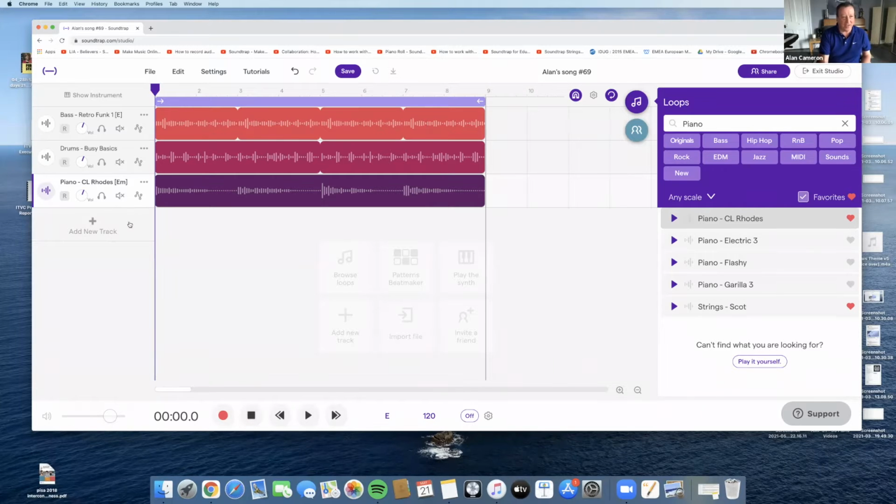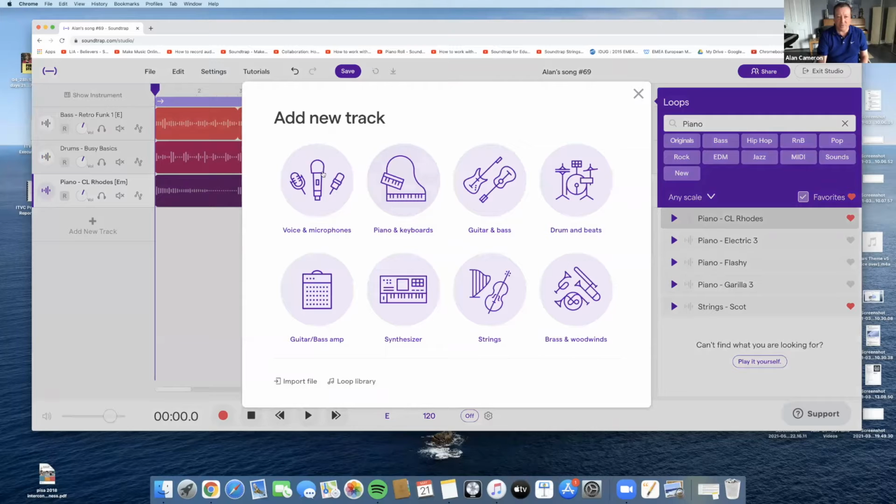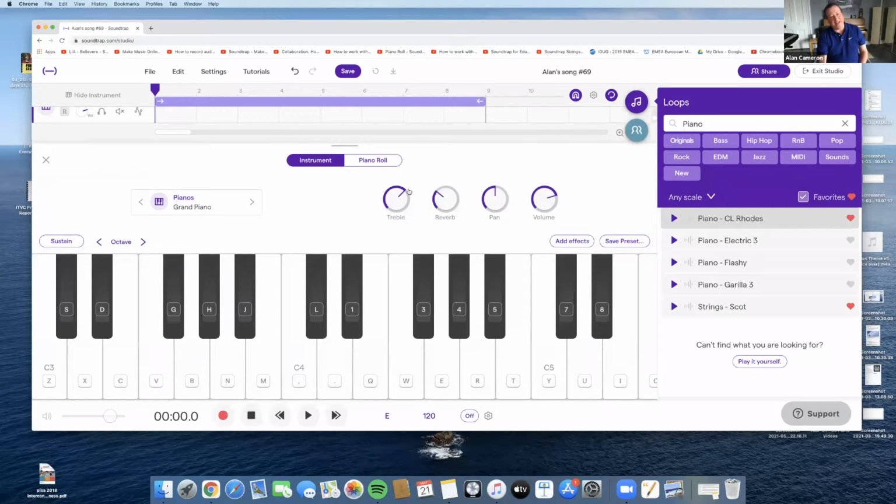Right, add new track down here. Just click on add new track. And I've got options of microphones, guitars, drums, brass, strings, all these different options. I'm going to choose piano and keyboard. And up pops a piano, and I can, with my mouse, or with my QWERTY keyboard. Now you might think this is a bit complicated, having QWERTY written on music notes, but QWERTY.